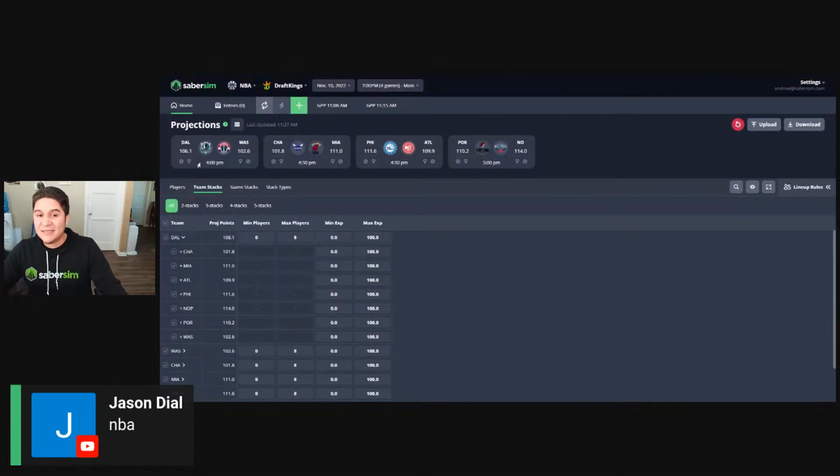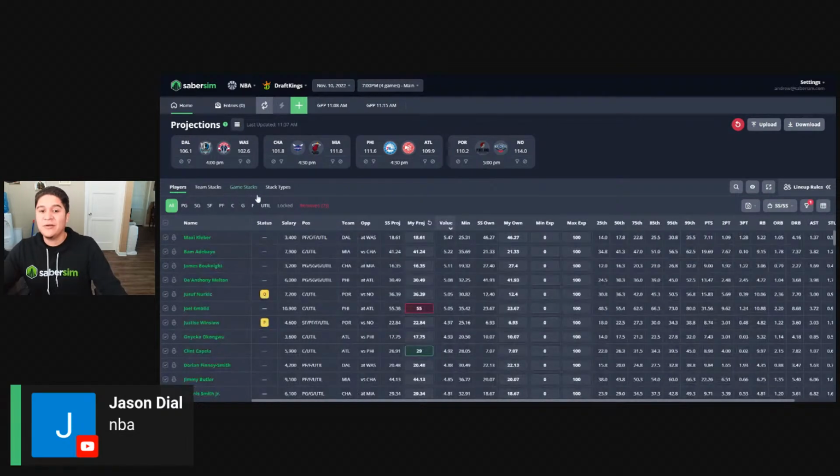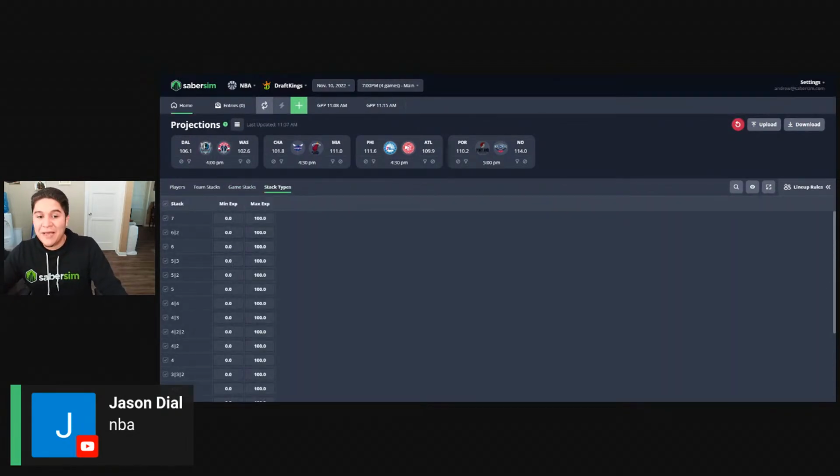If you come into team stacks on the home tab and hit this drop down, you can limit how many players from Dallas and Charlotte are together, Dallas and Miami, and you can do that for every team. If you are very opinionated and want to avoid certain team combinations, you could do that here. Or you can come in and manage your stack types.